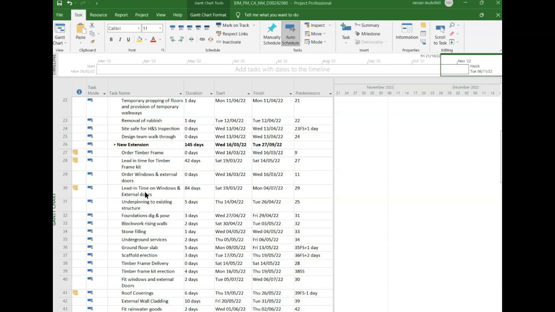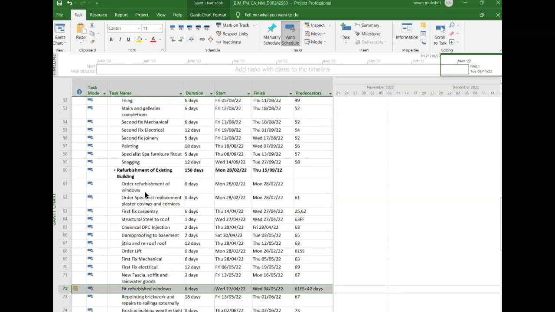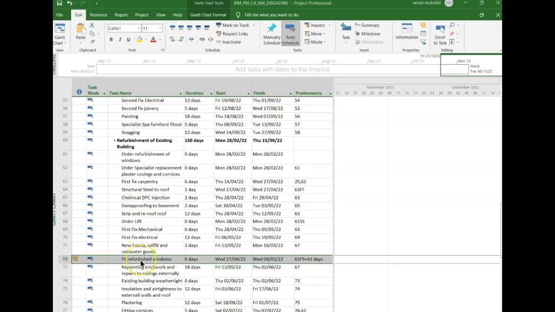Another way of showing a lead-in time or a lag is to just demonstrate it within the task itself. So here in Fit Refurbished Windows, if you look at predecessors there, it says 61 FS plus 42 days. So task 61, the reference there to predecessor 61, finish start, that's order refurbishment of windows, plus 42 days. So the refurbishment of windows is set up as a milestone at the start of the project, and it's allowing 42 days. There's a little note over there.